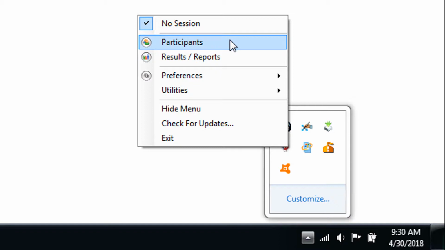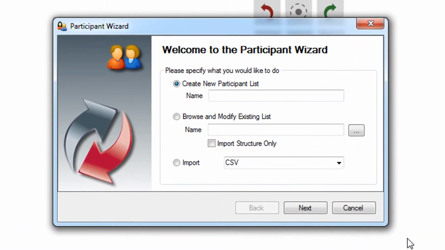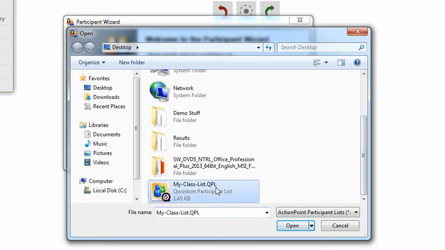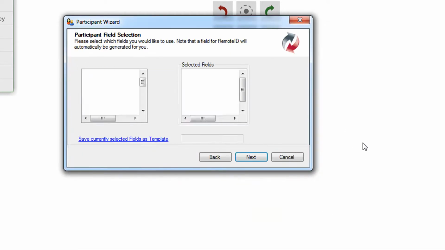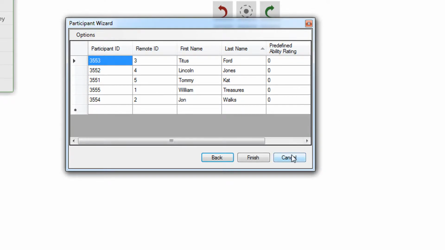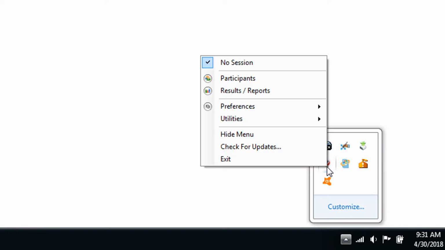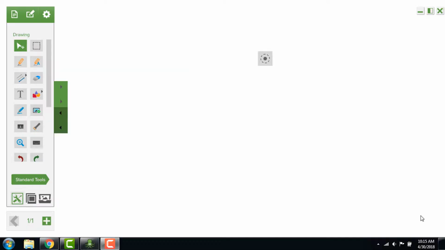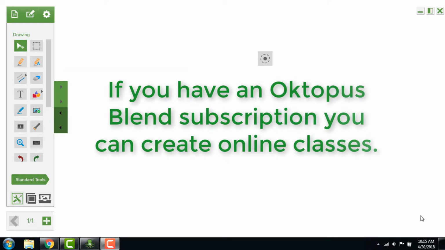Now to sort of back up and take a look at the other options that we had in there, if I go back to the participants wizard, I can browse and modify an existing one, so we can find that class roster that we've already created, and we can go back and edit that file again. Or of course, if we wanted to, we could just create a new class from scratch. So that's if we're going to build and work with a local class roster.